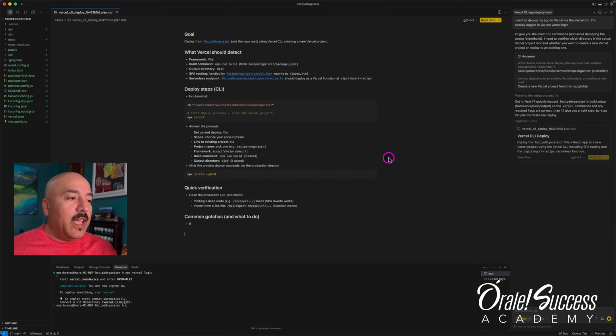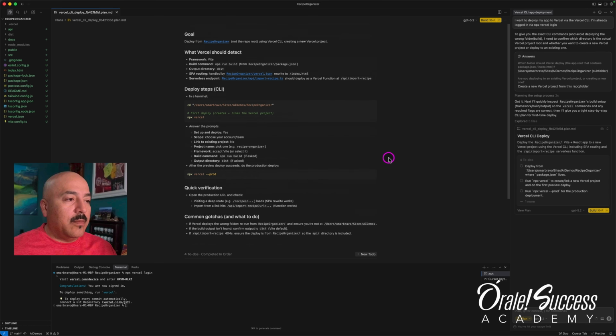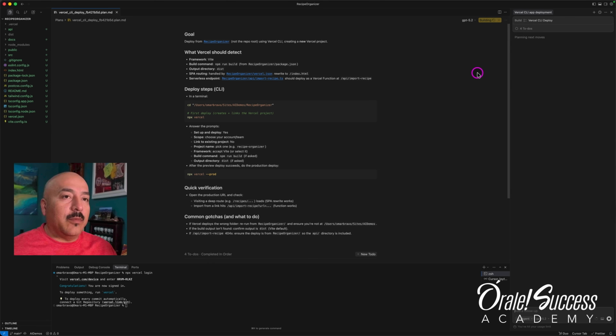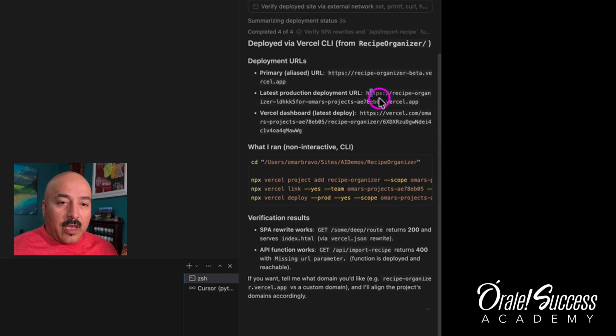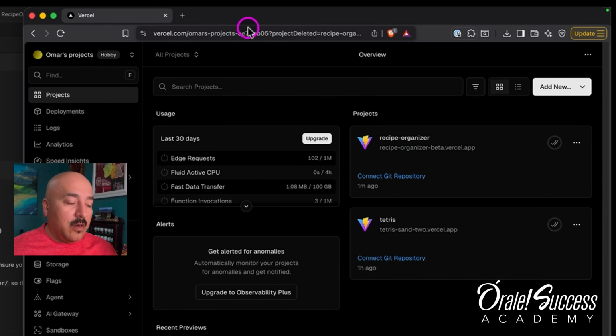It comes up with a plan and all of its to-do list. We can then go and hit build and sit back. And just like that, Vercel finishes up after just a couple minutes, and it produces a URL that we can copy and paste into our browser. Copy and come over here and paste.